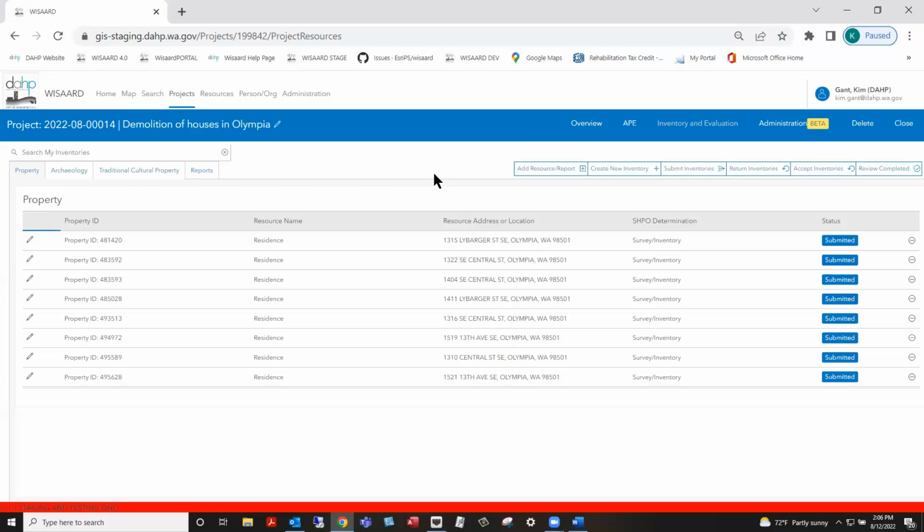If you add a property, it will go under the Property tab. If you add an archaeological site, it will go under the ArchaeSite tab, etc. Remember that if you need to create a new resource or update an existing resource, press the Create New Inventory button, and that will give you new and editable data fields.